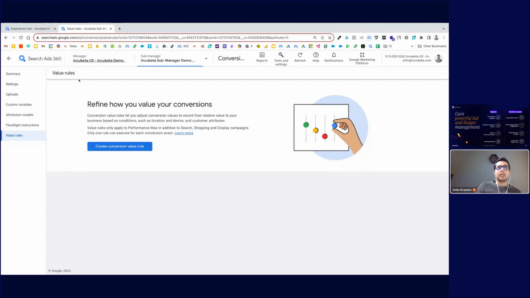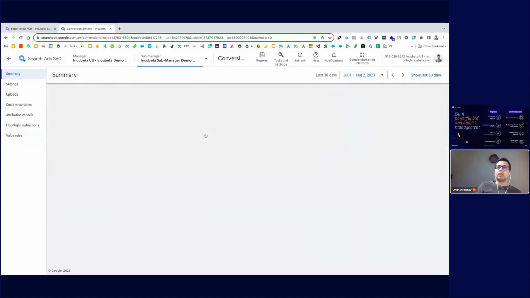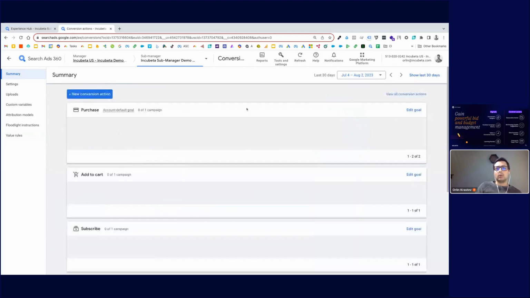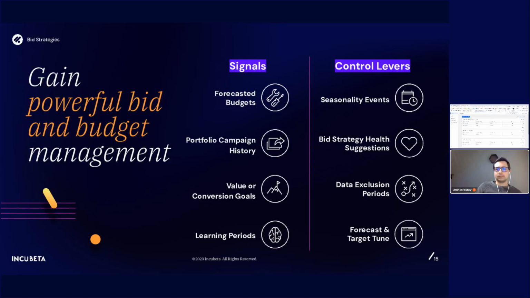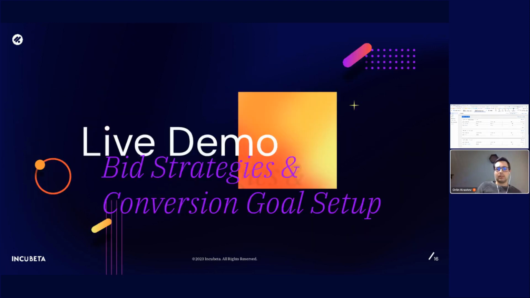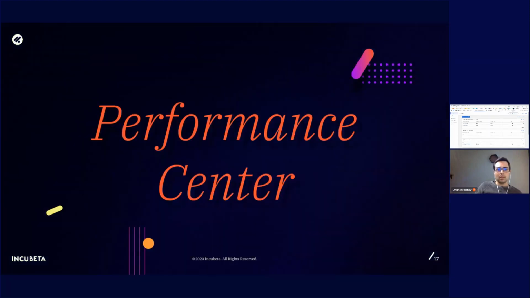So if you've just migrated your bid strategy, or if you just onboarded on the platform, make sure you come here and you review those in the summary panel and organize them accordingly. And with that, let's jump back into the slides and cover our next headline feature, which is the Performance Center.